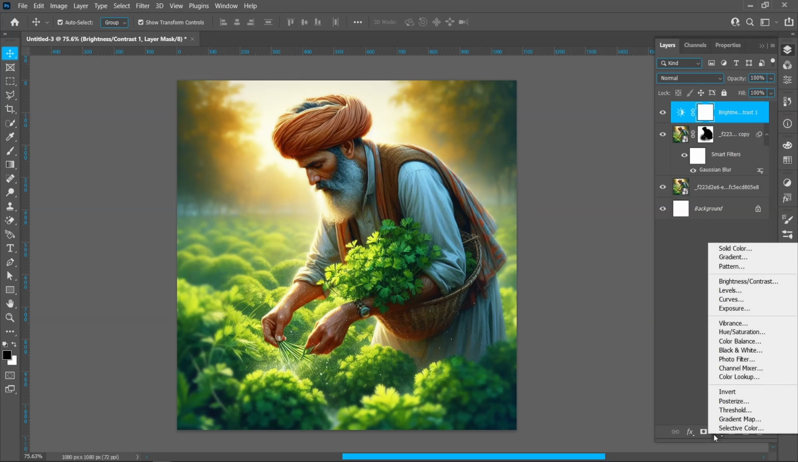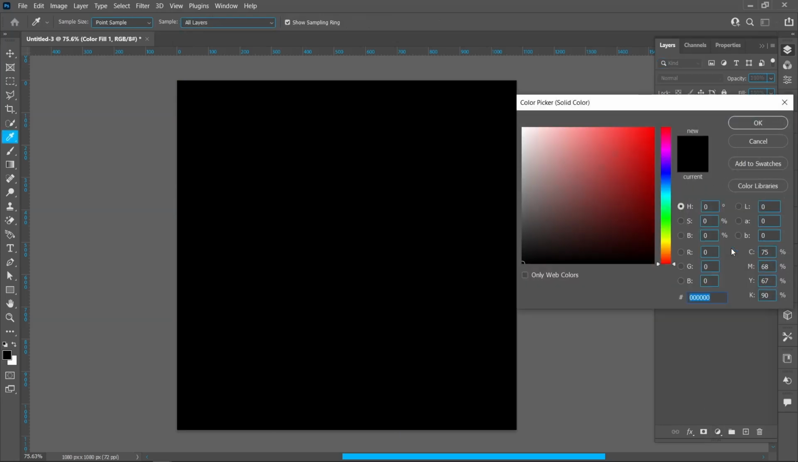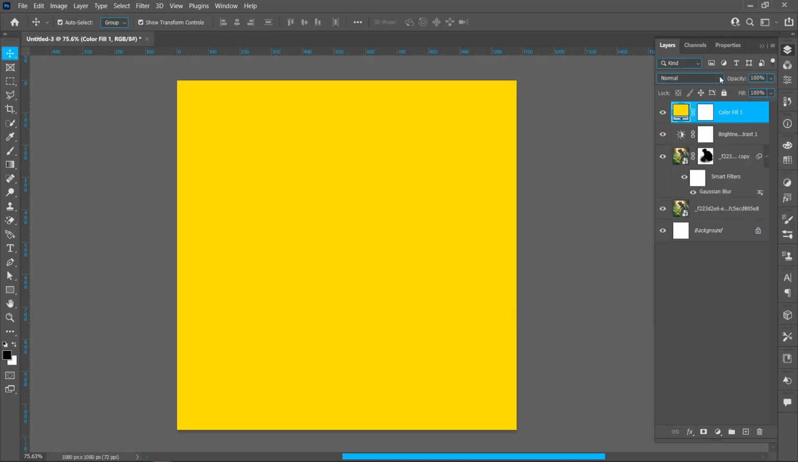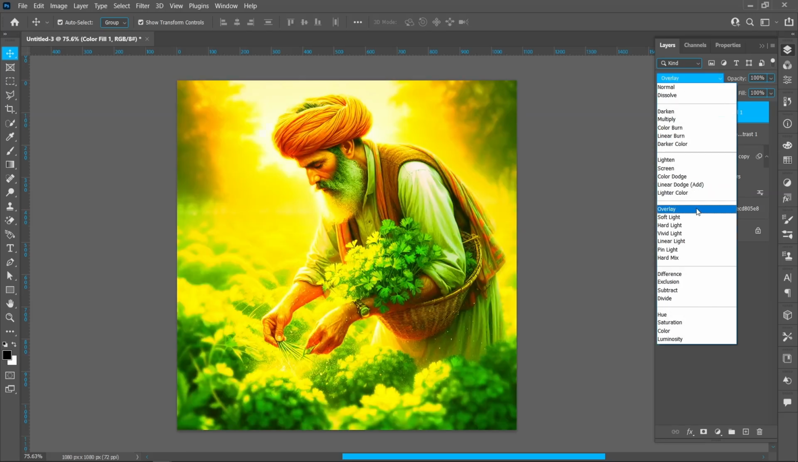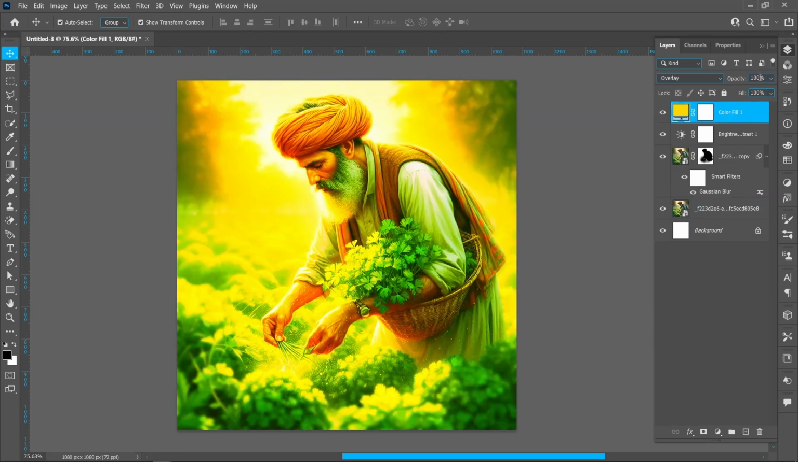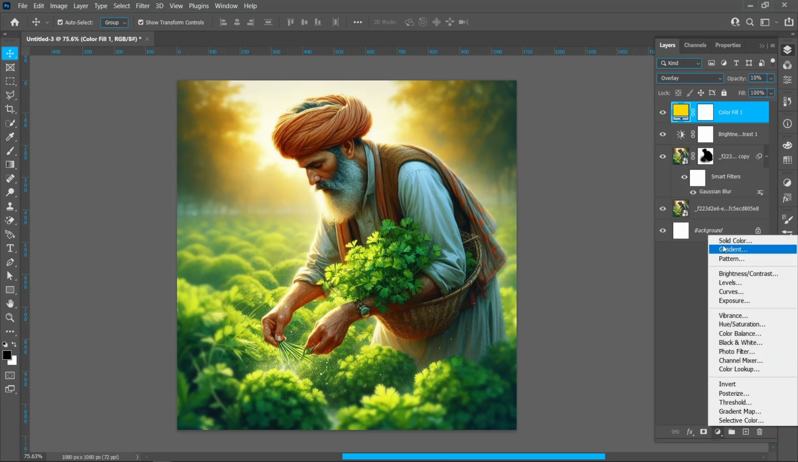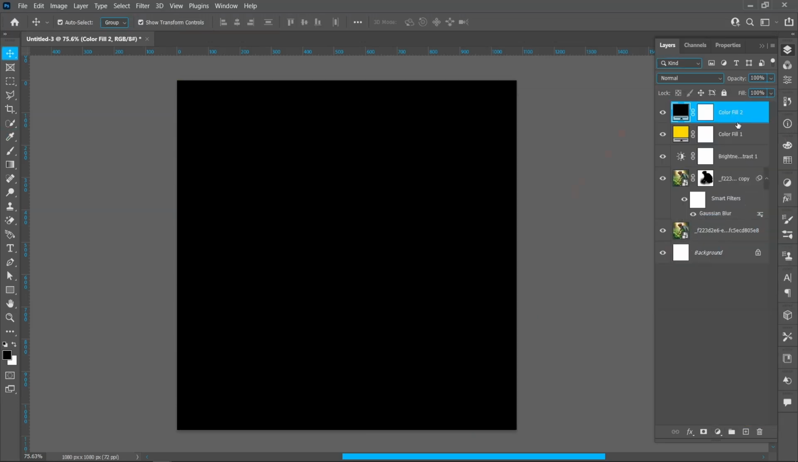Click on Adjustment Layer and Solid Color. Change Blend Mode Normal to Overlay. Opacity 10%. Again, click on Adjustment Layer and Solid Color.